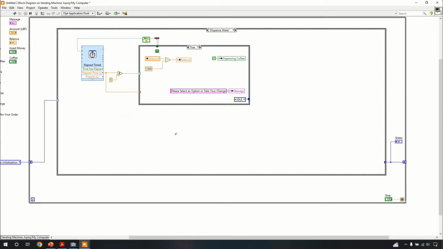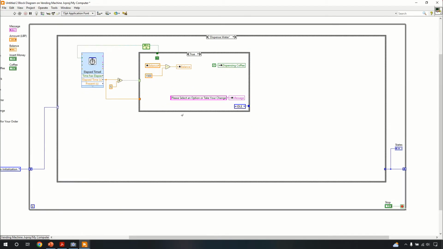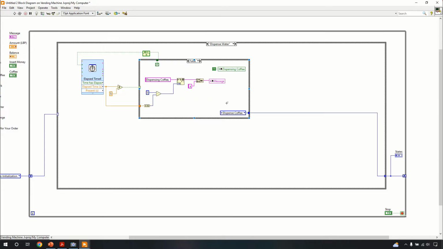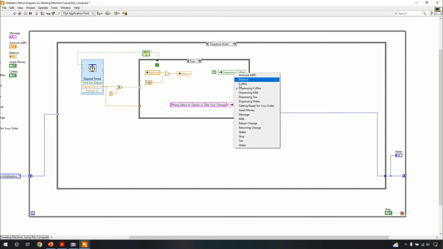And for dispensing water, what we can do is just connect our idle again, right there, and have our false case, dispense water state. And here we're going to have 2 seconds, okay? And here we're going to have dispense water, okay? And here we're going to just subtract 0, which means it's for free.